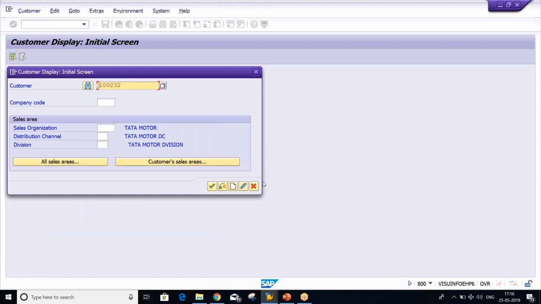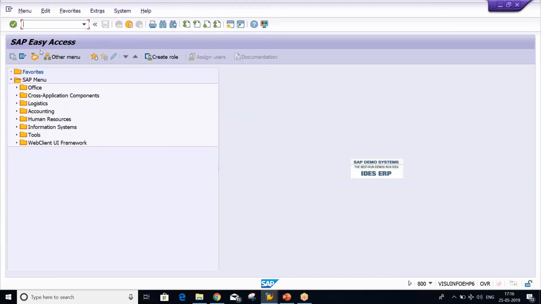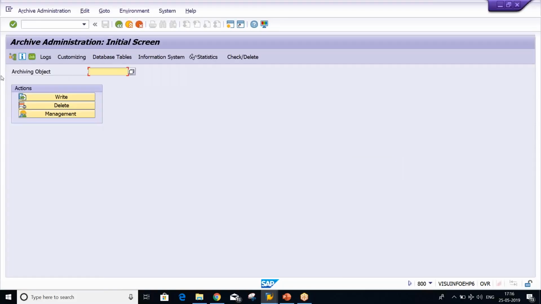In the same way, vendor also, but for vendor, what is happening, guys? For vendor, we again have a different transaction code. I guess the transaction code is SARA. Here you have to give an archiving object, guys, and then you have to write it and then you have to delete it. I am unable to remember that archiving object right now completely. FI underscore something is there. If you search on Google, you'll find it easily. So that object you have to give and then you have to write and then you have to delete.